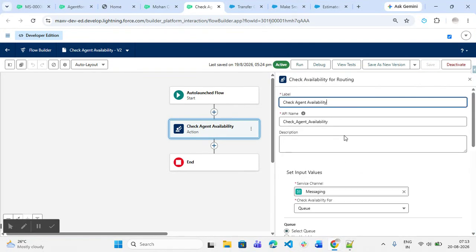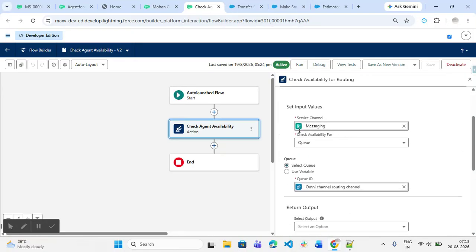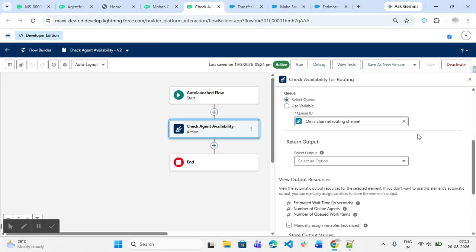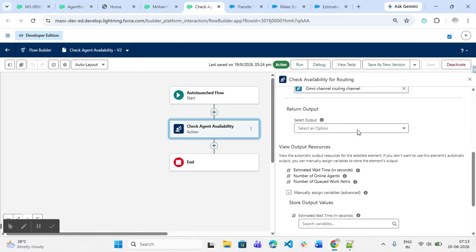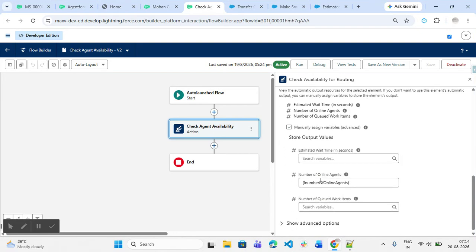In this check availability action, we need to select the channel. For me it is the messaging channel, and I have a queue. Instead of a queue, if you want skill or agents, you can select that. For my requirement, it's the queue and the queue ID. The output resources are estimated wait time, number of online agents, and number of queued work items. For my scenario, I need the number of online agents. I'm storing it in an output variable.